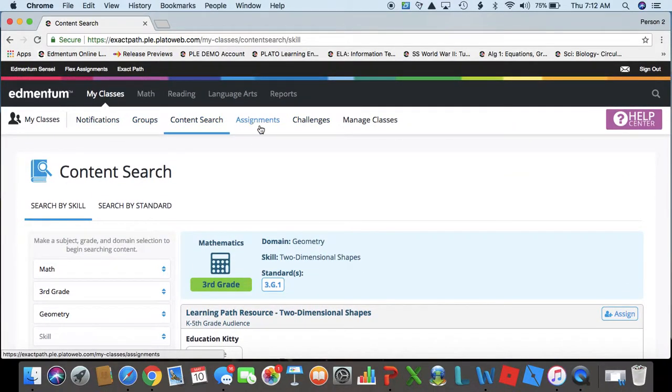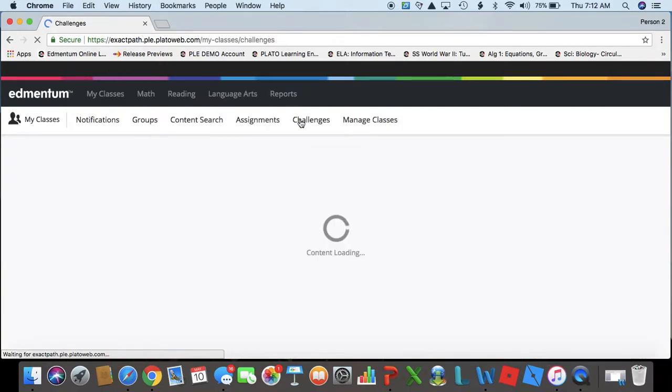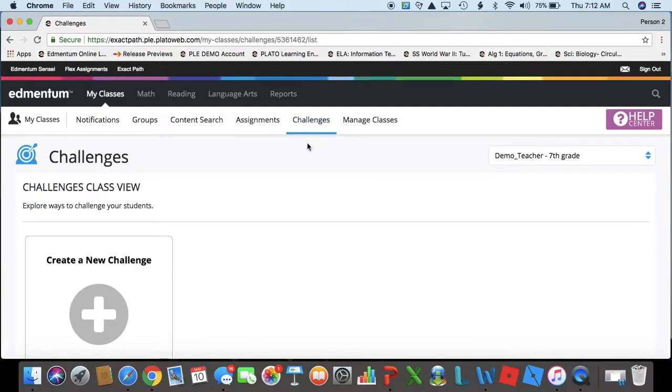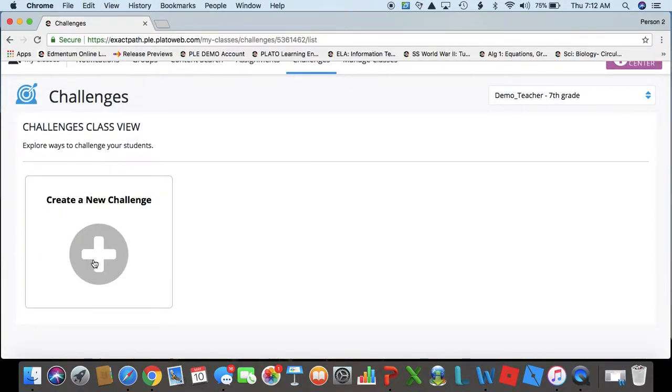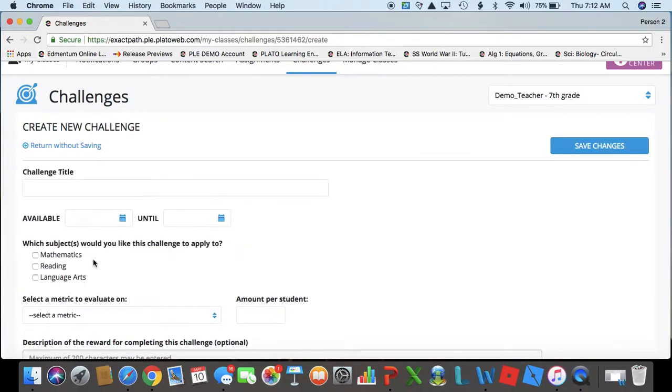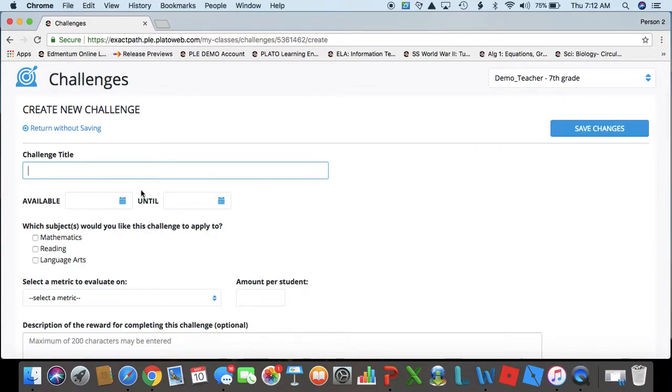Challenges under my classes, you can set up a challenge for your class. This is a way to just keep students motivated and engaged. As they work through and answer these skills, the idea is they can earn trophies, and they can earn trophies basically through their skills mastered. And you can issue challenges by time within the system or based on the number of trophies they've earned. I really like the trophies earned because that focuses on mastery of skills.